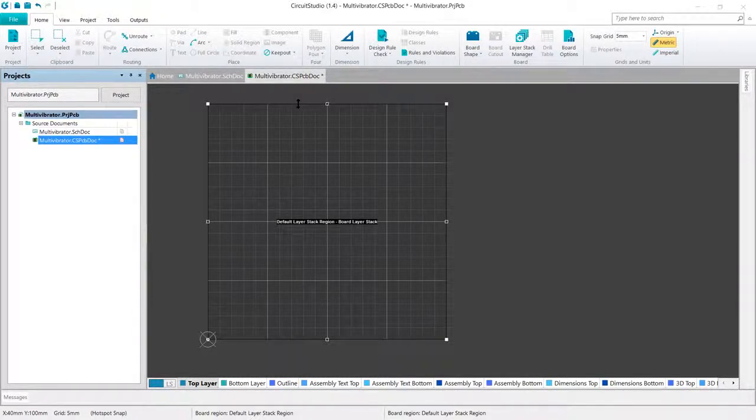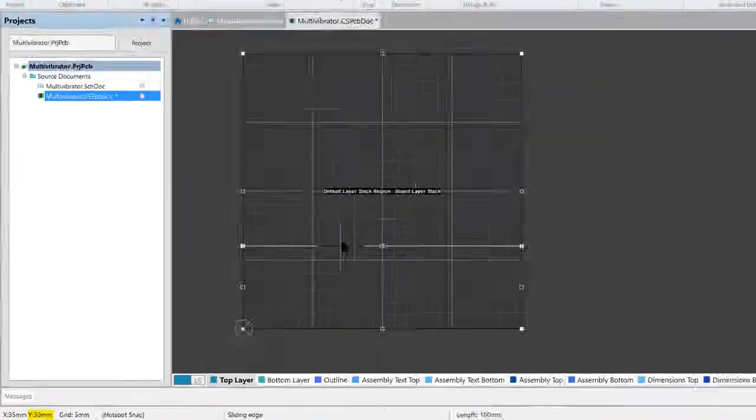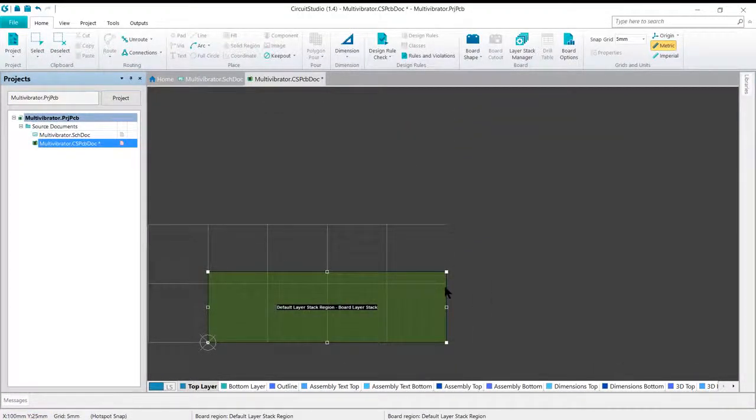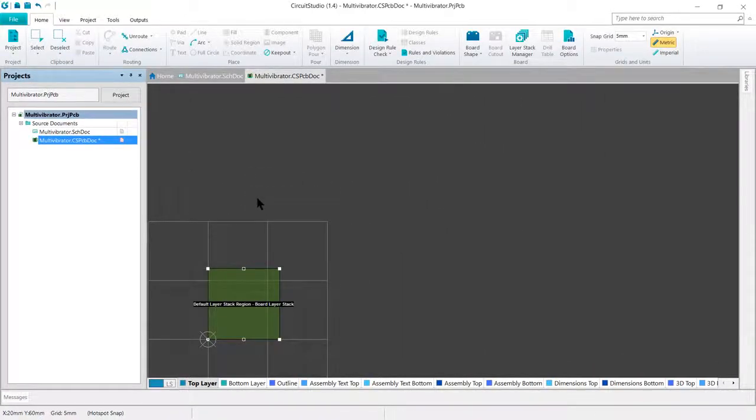To slide the top edge down, position the cursor over the edge again, and then we get the double-headed arrow, and then click and hold, and we want to now drag that edge to the new location so that the Y cursor down below is at 30mm. We then want to do the right-hand side, and again, we're going to drag that over until the X value is at 30mm.